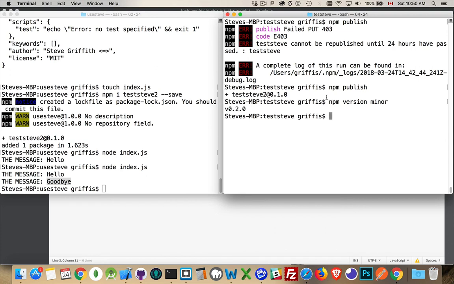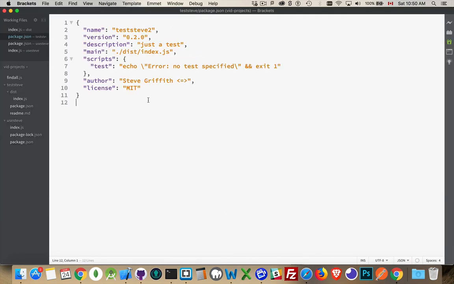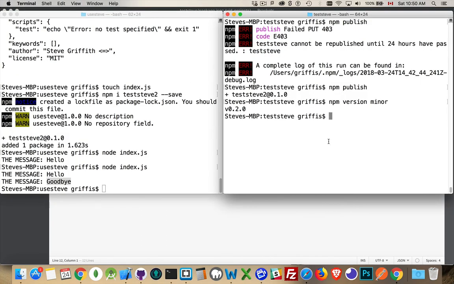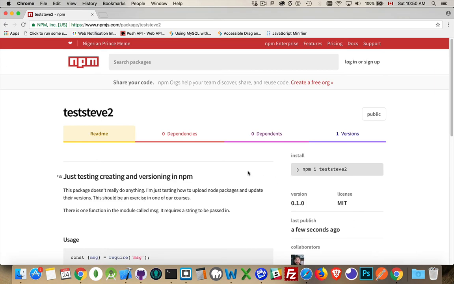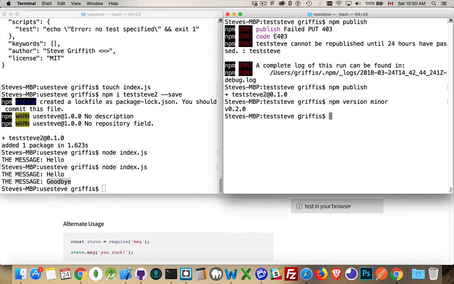So I'll run this. There we go. That's the new version. Now this has changed my package.json file. So we come back in here to test Steve, and we look at our package.json. There it is. It has been updated here. So, okay, we've updated that, but I still need to push it up to the server, because here it's still version 0.1. I refresh the page. It's still 0.1. If I now do npm publish, now I'm pushing the change.